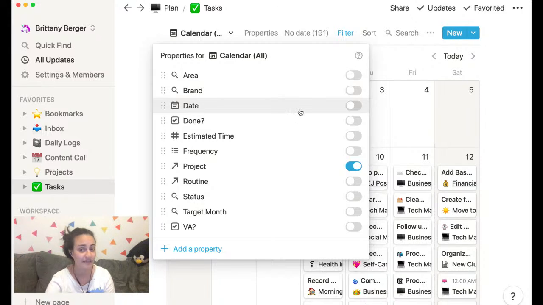I have the due date, a checkbox for it being done, and the estimated time for how long it'll take. I break things down very granularly, and so my aim is that nothing in the task database should have an estimated time of longer than an hour. If it does, I probably need to break it down more granularly.